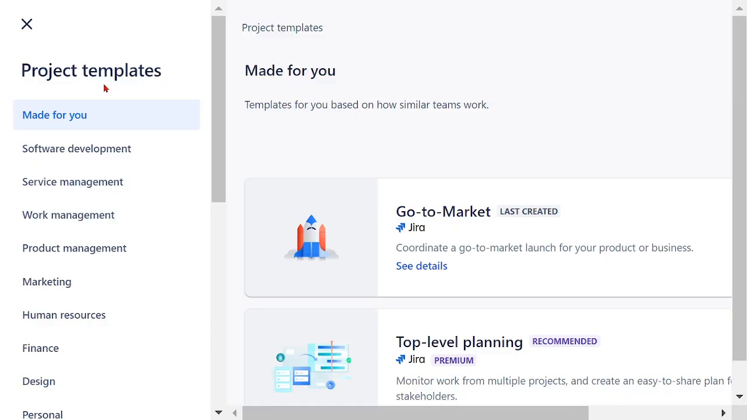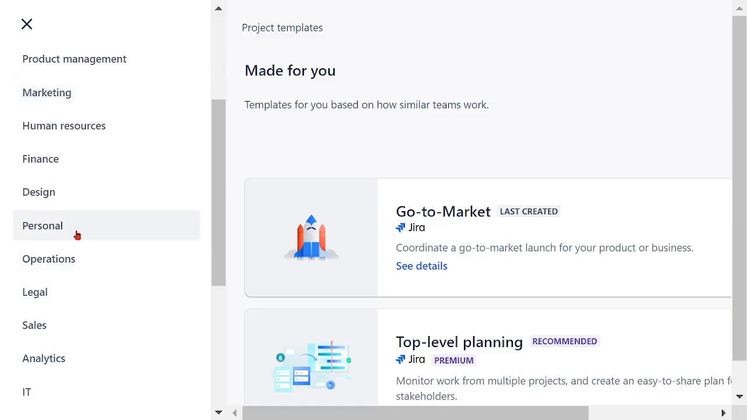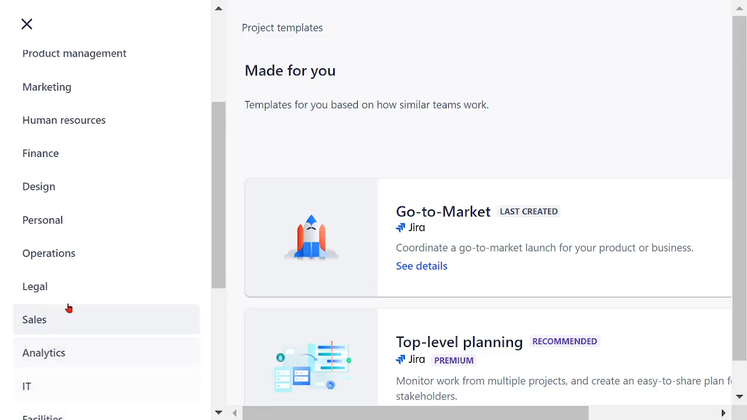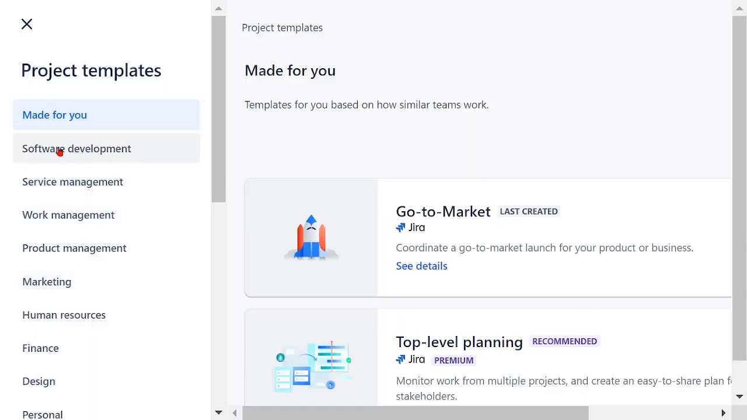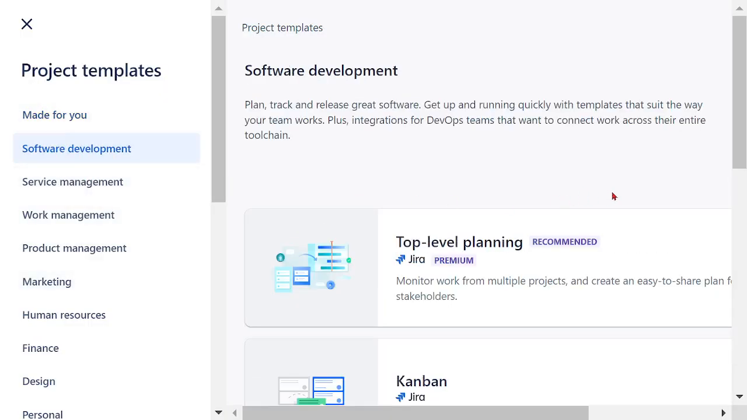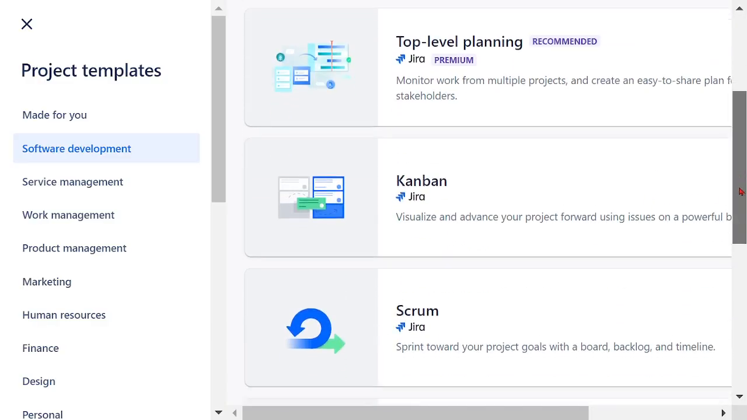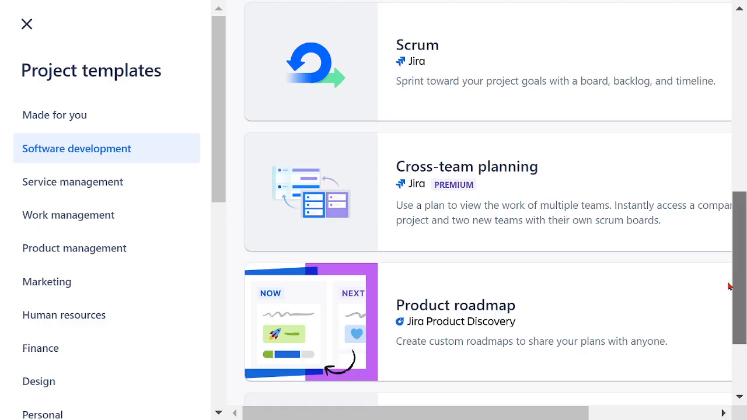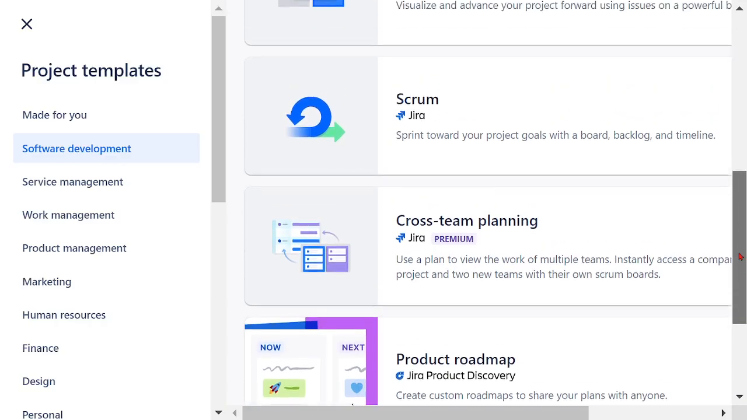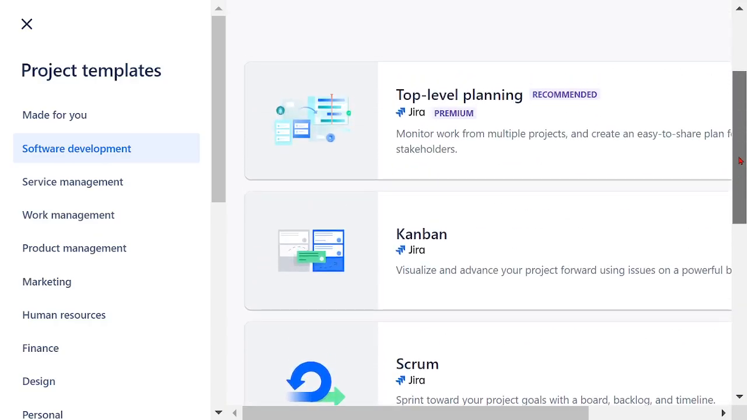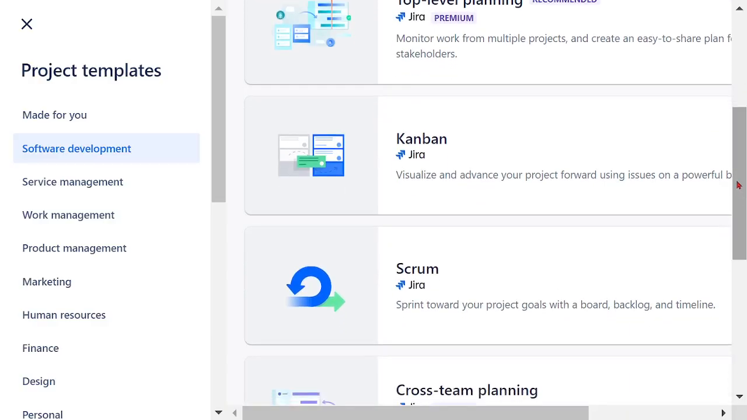First of all, project templates: software development, service management, product management, marketing, human resources. It could be finance, personal, design, sales, analytics, practically anything else. I'm going to choose software development. Now, what kind of project would I like to pick from here? I can create a product roadmap, cross-team planning, top-level planning, or make the major choice between Kanban and Scrum.